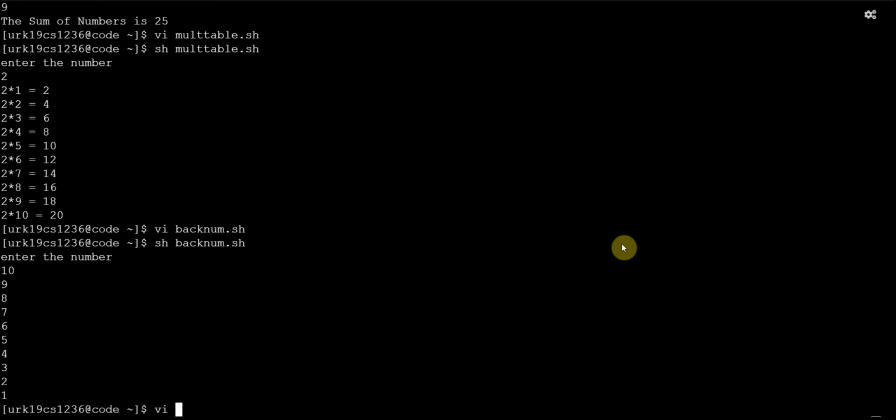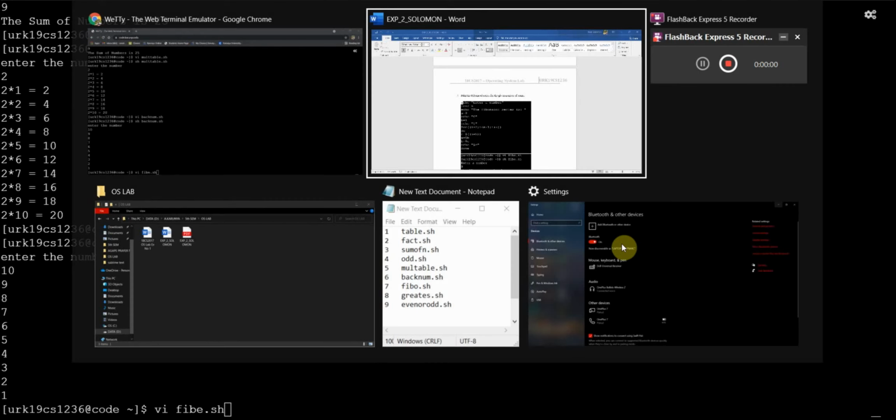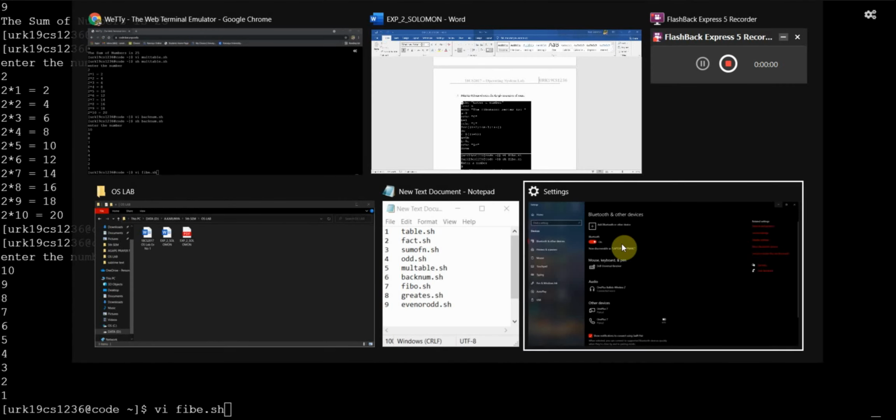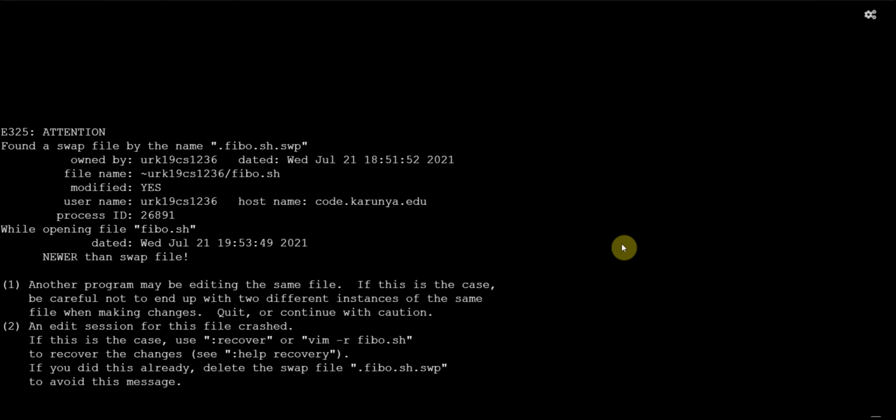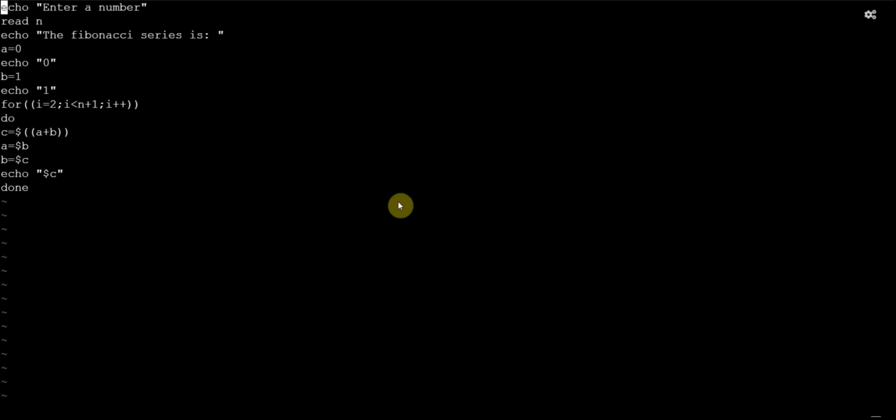So for that, fibo.sh. I entered my file name wrongly. What happens if I give a different name is that a new file will be created. So now it's correct. So we have our code here, Fibonacci series.